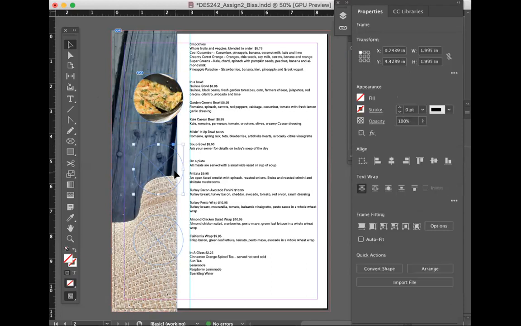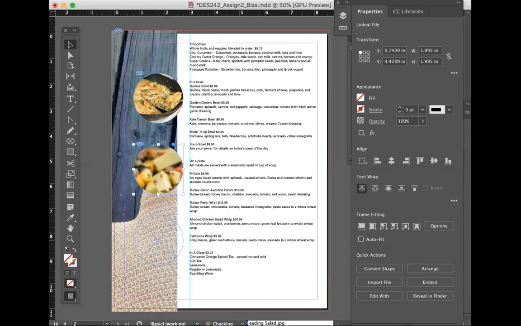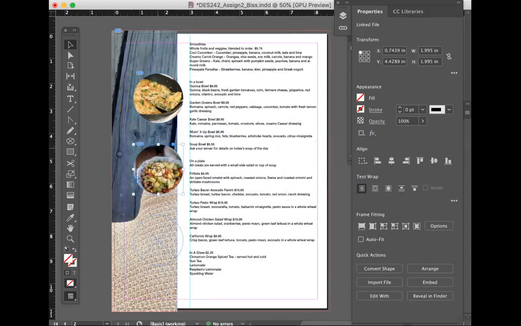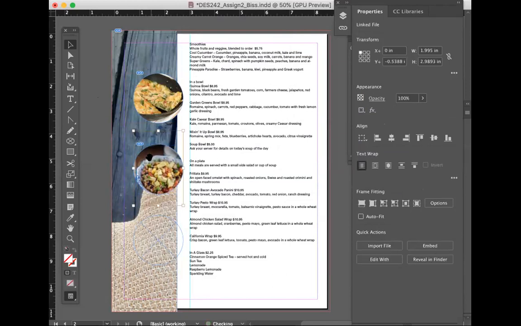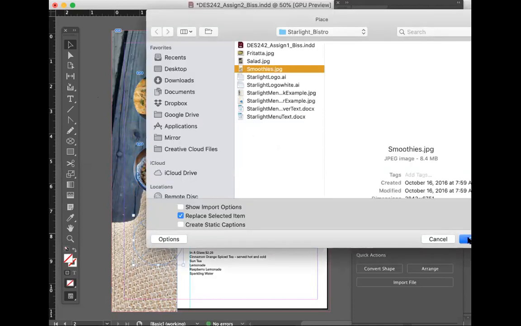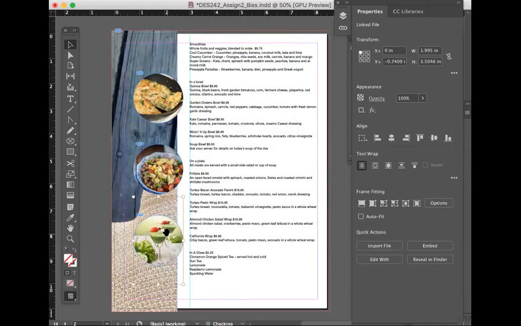Same thing for this one, Command D. This time I'm going to do the salad. Object fitting, full frame proportionally. There's my salad. Move this up, down, play around with it. And last but not least, my smoothies. Object fitting, full frame proportionately. That looks pretty good.